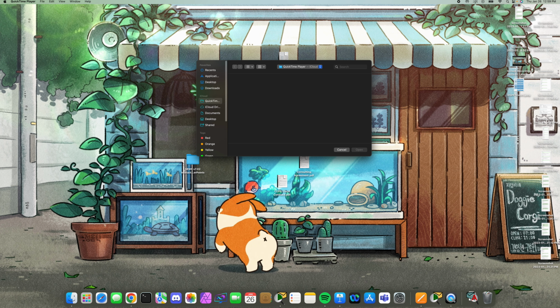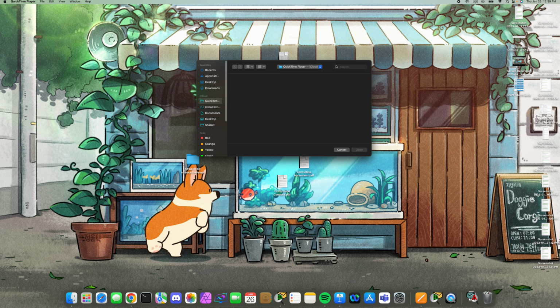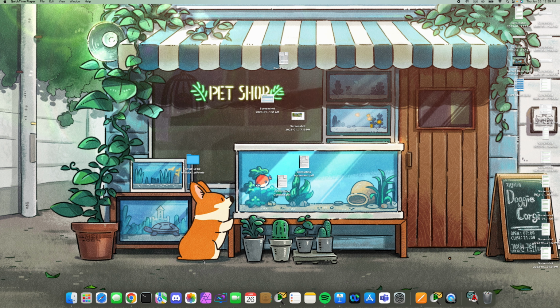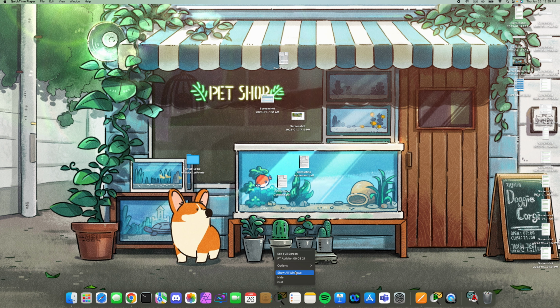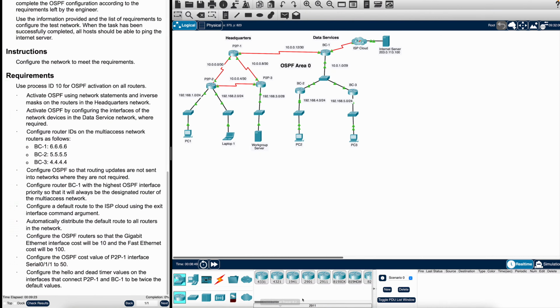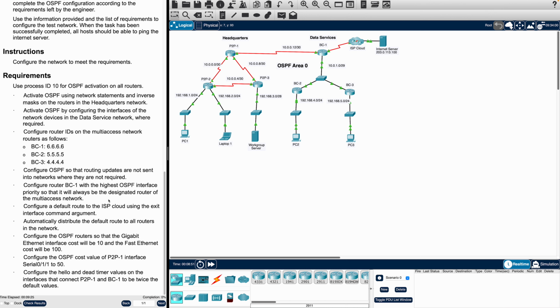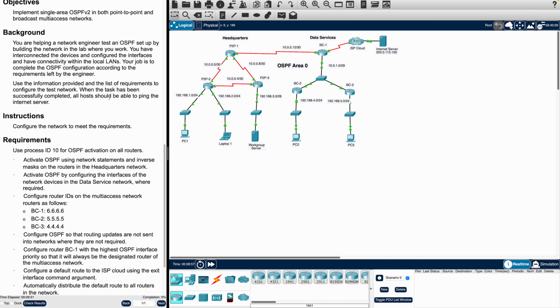Seniors. This video is going to be on Packet Tracer 2.7.1. It covers single area OSPF configuration. So let's get into it. I have 2.7.1 pulled up right here. It gives our network to us.